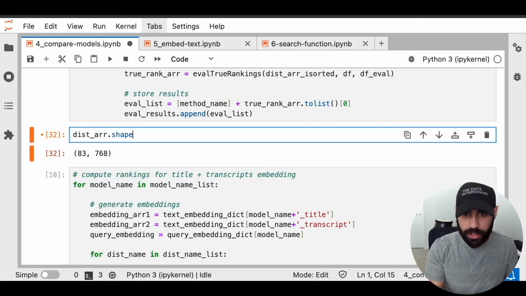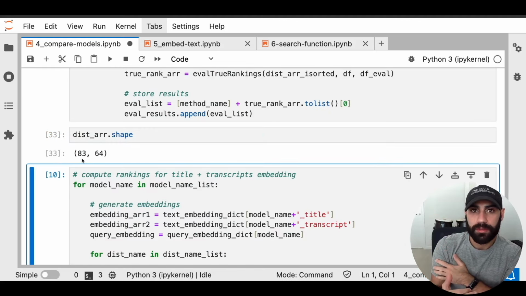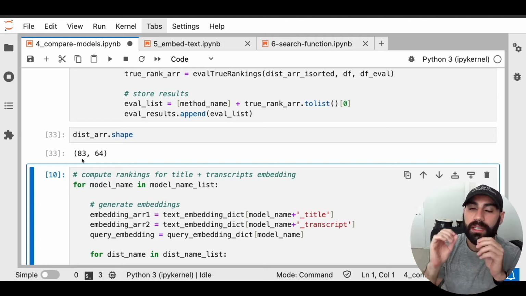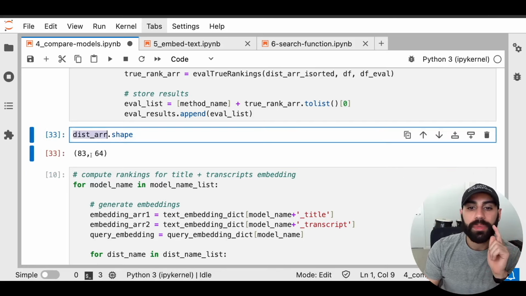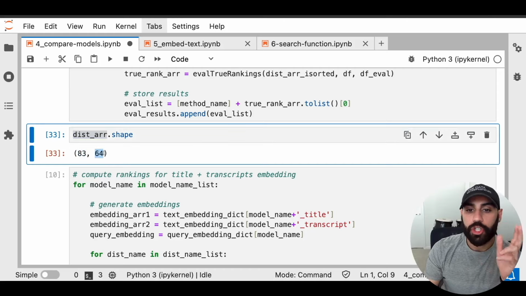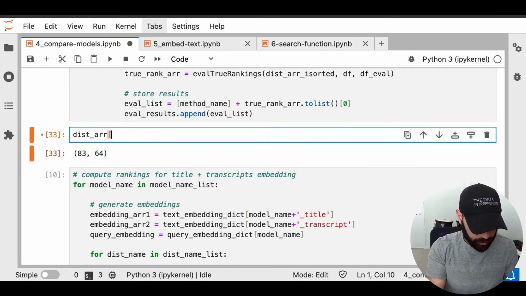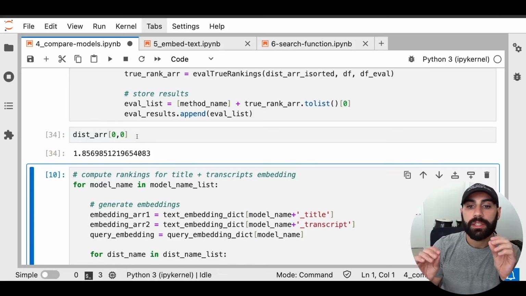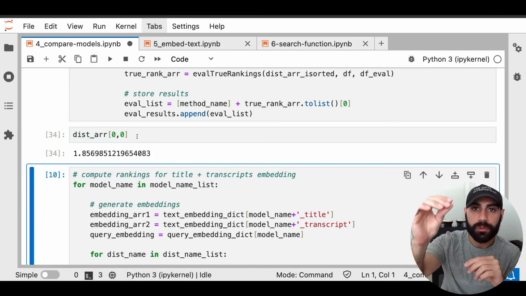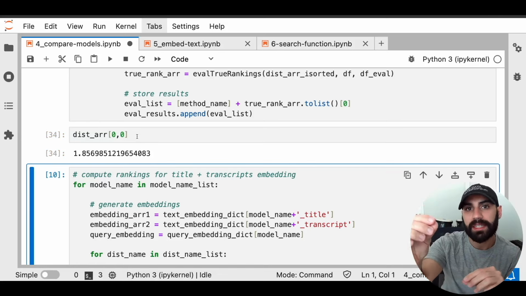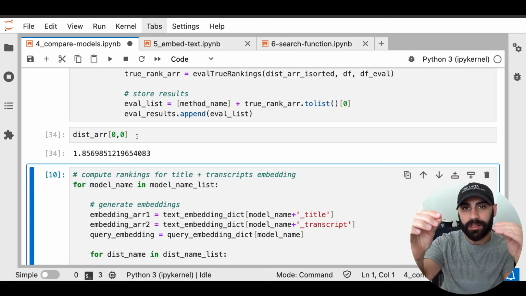We can look at the shape. Notice that there are 83 rows corresponding to 83 videos and 64 columns corresponding to 64 queries in the evaluation data set. Each element of this array will be the distance between the ith video and the jth query. For example, if we looked at the very first element, this would be the distance between the first query in our evaluation data set and the first video in our video index.